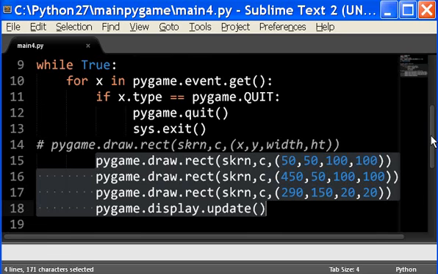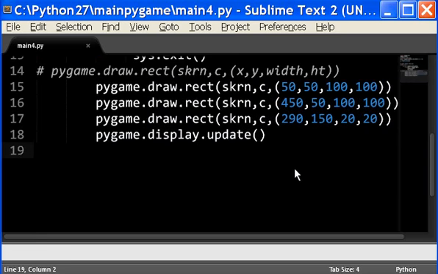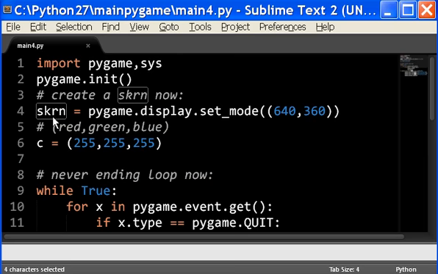All right, what's this stuff over here? Pygame? Yes, I want you to draw something. What do you want me to draw? I want you to draw a rectangle. Oh, where? On the screen. Screen? What screen? This screen that we made up here.